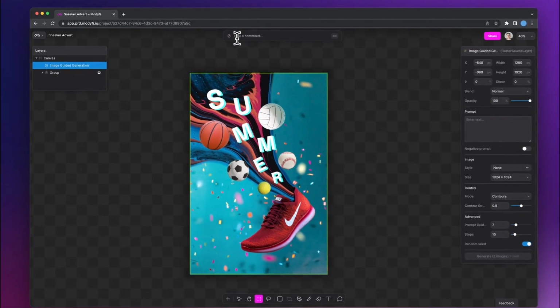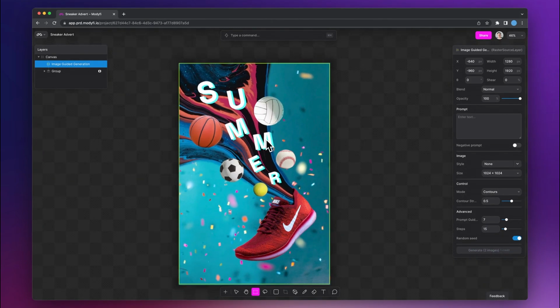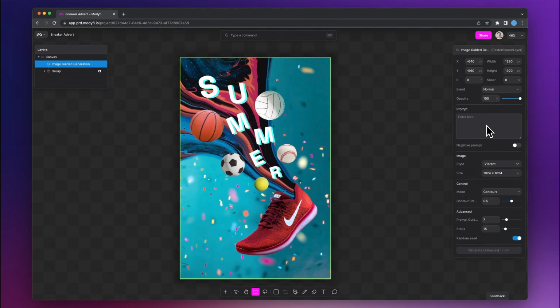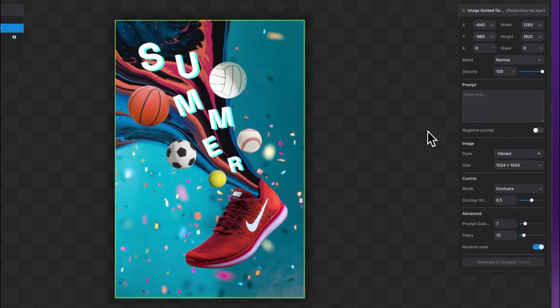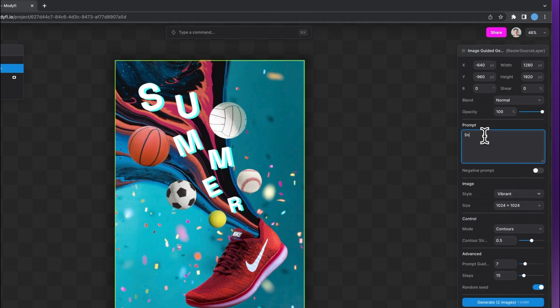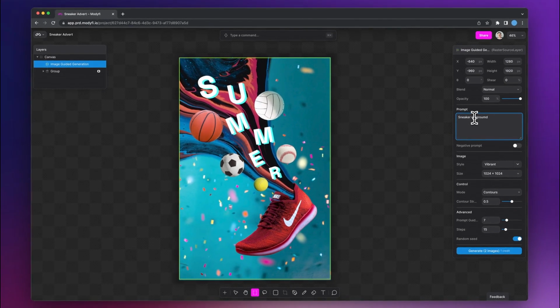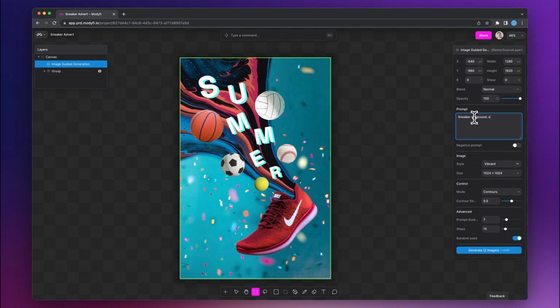All right, now we're ready to start doing some AI stuff. So I've added in an image guided generation layer here, and we're going to give it a very simple text prompt just to help to steer the output in the direction that we want. So I'll add a sneaker on ground, sports balls, clouds, swirling, excitement, and then we'll pick some colors to define a color palette. So I'll say cyan and yellow, and we want the overall mood to be bright. We're looking for that summer feel.